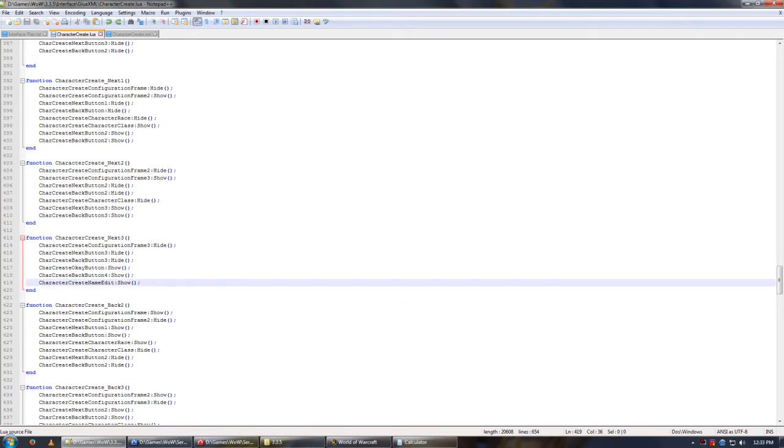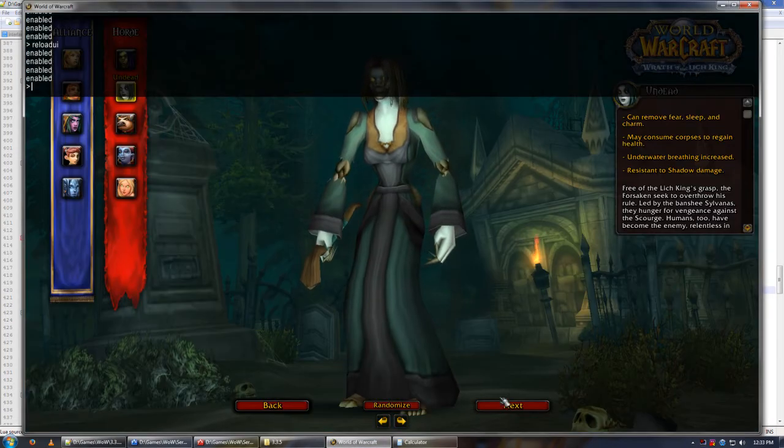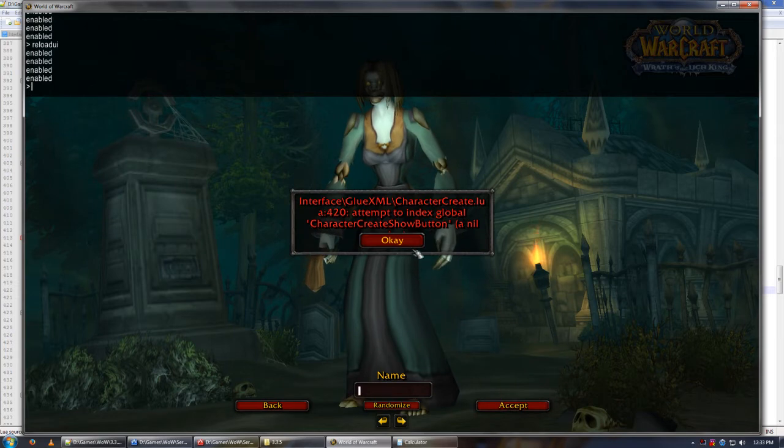So we need the show hide button to be there. Where's the next button? Next button. Character create show button. Actually, no, I'll do the hide button first because I want the race info to be there by default. Or do I? No, I don't want it to be there by default.